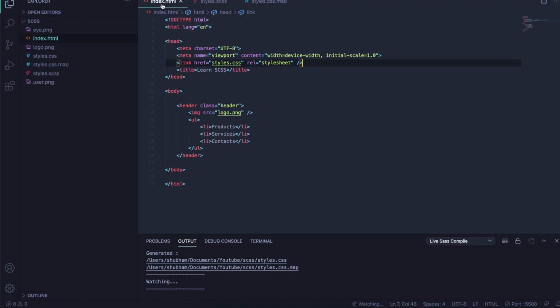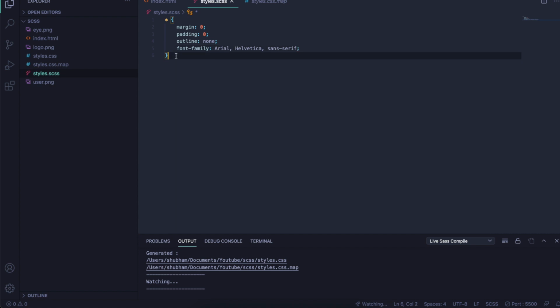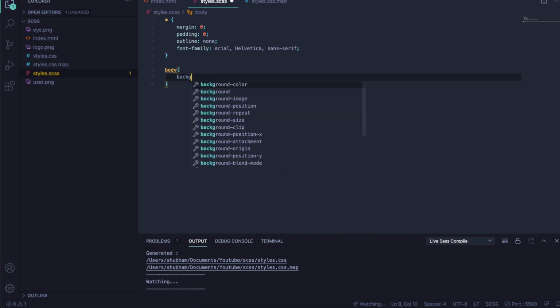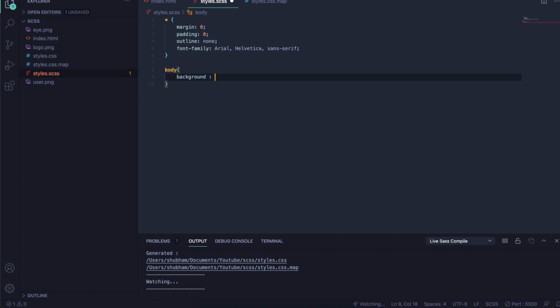Okay, so here we have the header, and let's put some style to the header, and for the body I would like to give the color. So let's suppose background some light gray color. So for that let's suppose hash EEE, which is kind of a light gray color.